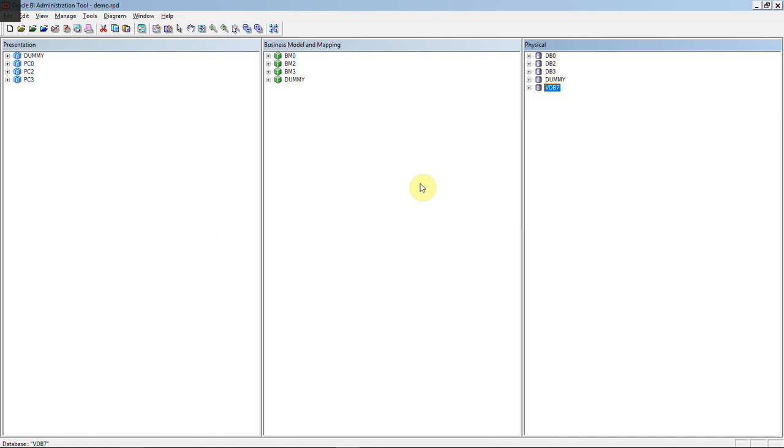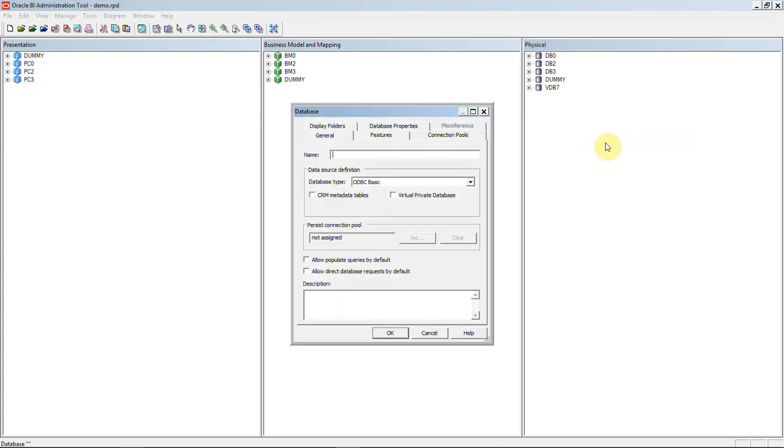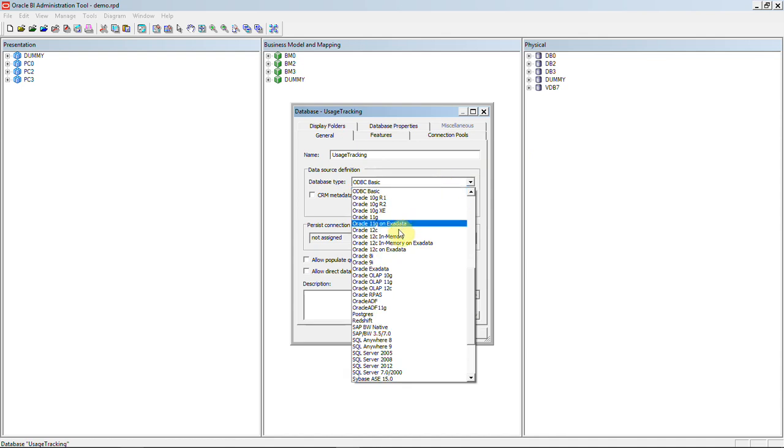So here's the RPD that I've currently deployed on my OAC. It has a few subject areas. In order to enable usage tracking, I need to add a few definitions to the physical layer of this model. So let me create a database object, call it usage tracking, choose the database type as Oracle 12c.